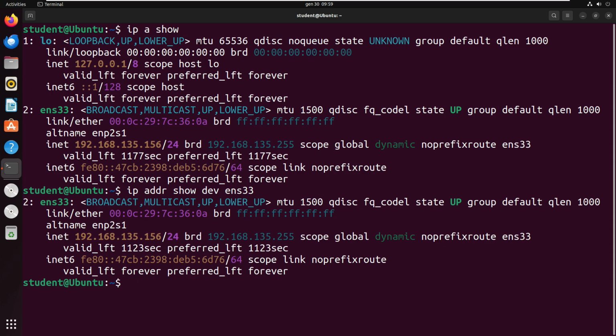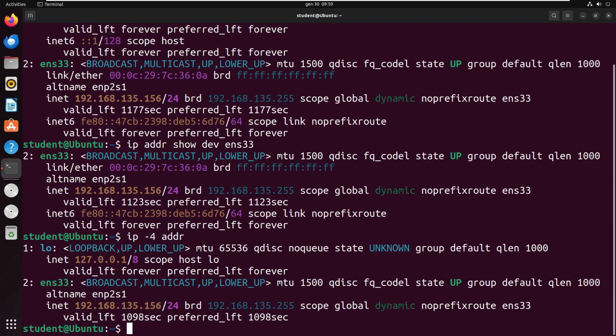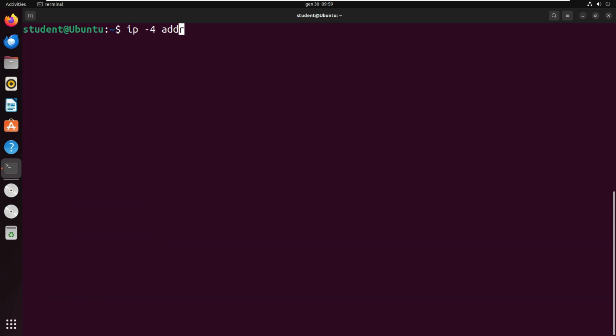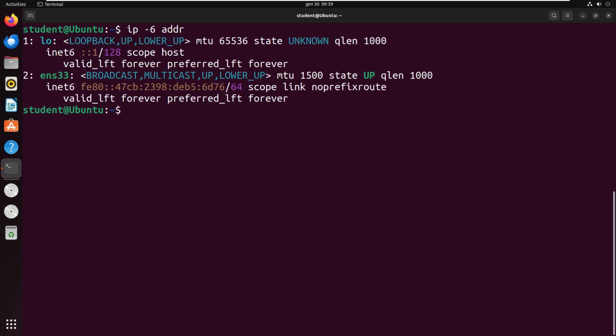If you only want to see, for example, the IPv4 address alone, you can do that by typing ip -4 address show. We are only getting the inet, the IP version 4 address. Same goes for IPv6. All you have to do is change this 4 to 6. We are getting just the IPv6 address. That is really cool.